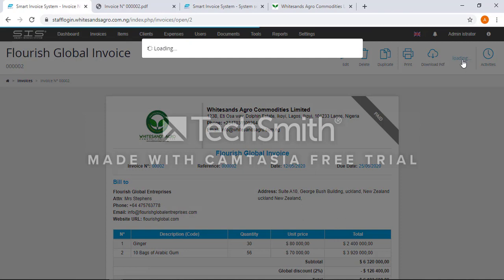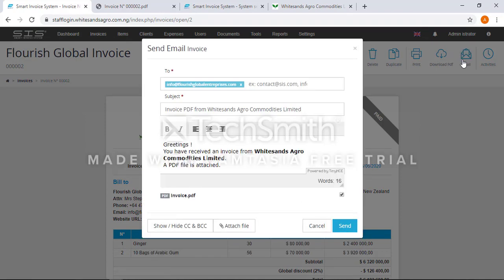Okay, if you want to send it as an email to somebody else, maybe you want to copy somebody else, you can. This is the default email. If you don't want that, you can cancel it and add another email. You can send it to any email. Let me try that. Let me use my email at yahoo.com. Okay, see, so this is: you have received an invoice from Whitesands Agro Commodities Limited.